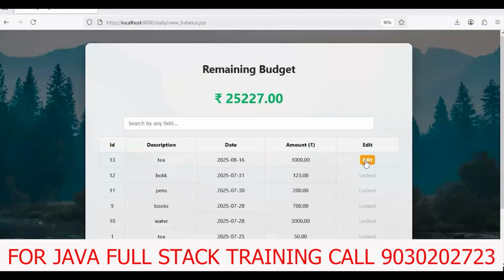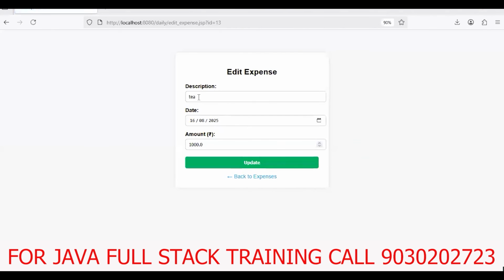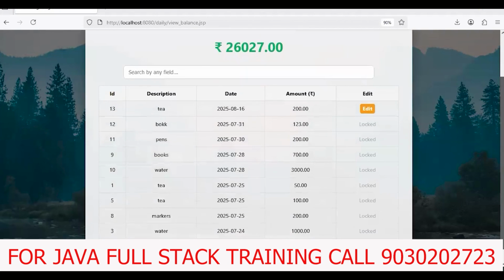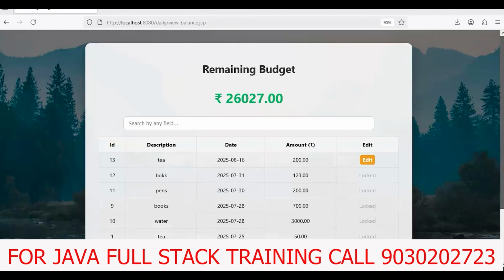Why? I can decrease or increase. Suppose for example by mistake I gave tea amount 1000, I will make it 200 and update it. So 26,027 is my balance after the tea amount. So up to 48 hours, this can be edited. After that, you cannot edit this amount. So with this help, you can create the complete expenses model here for admin and user.